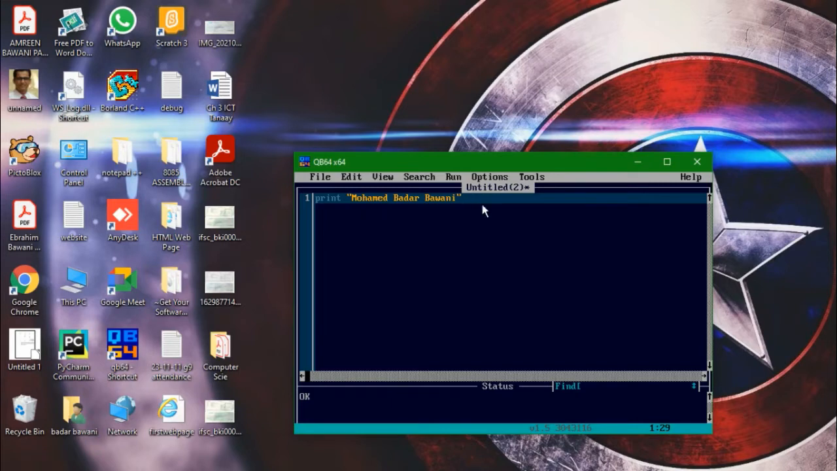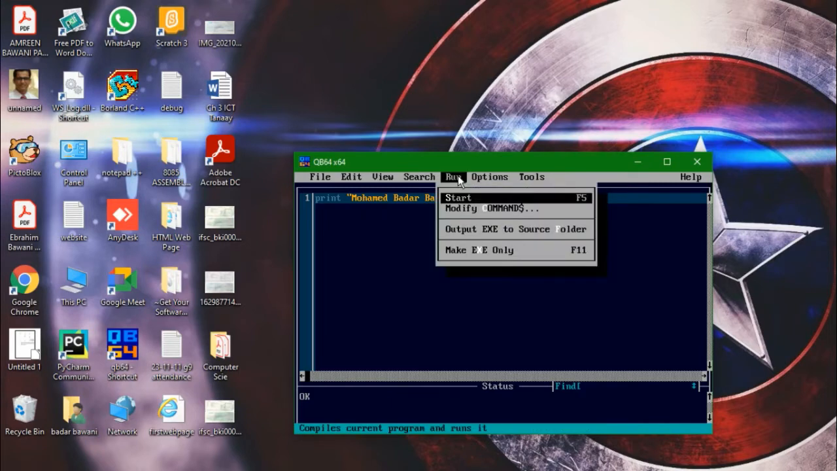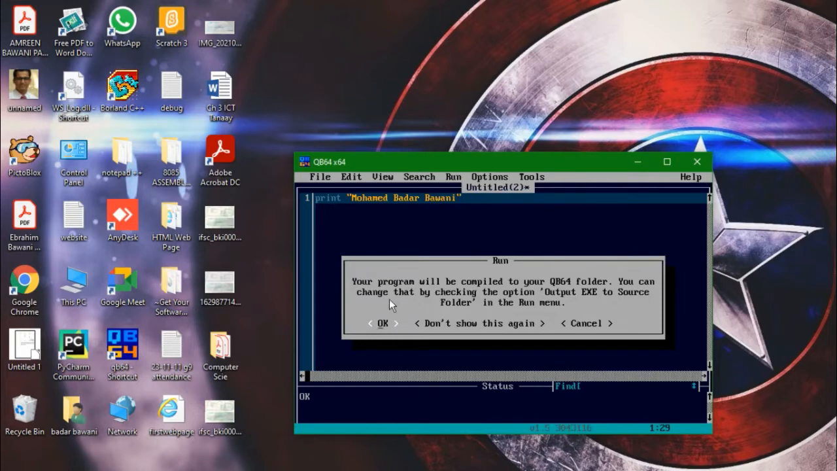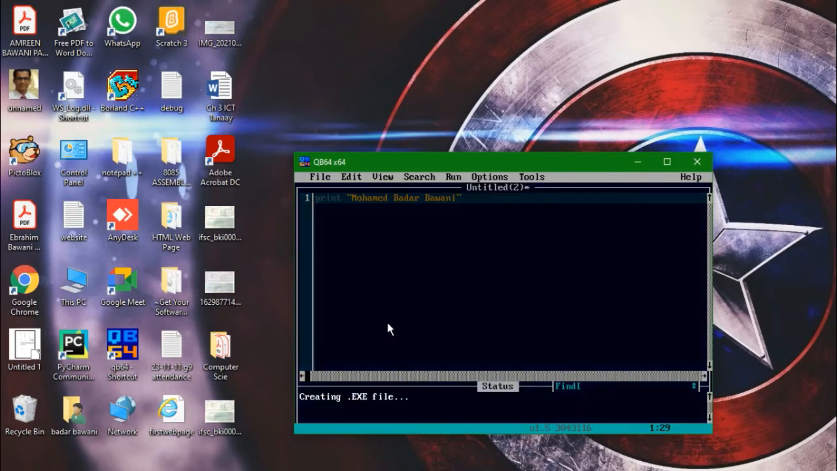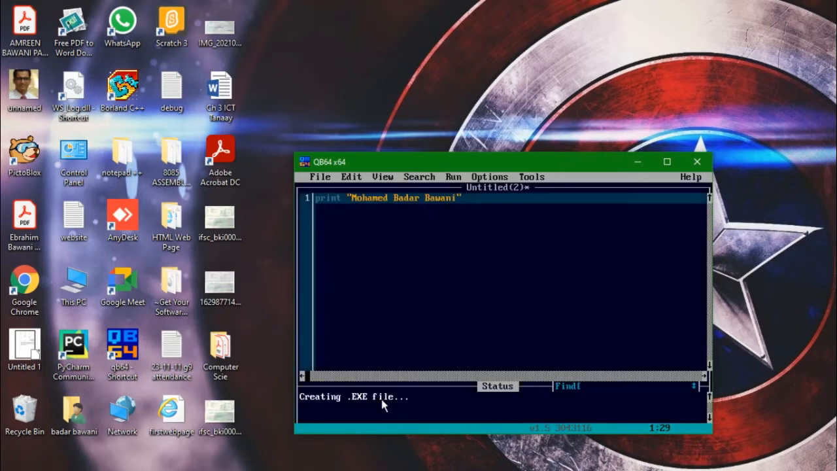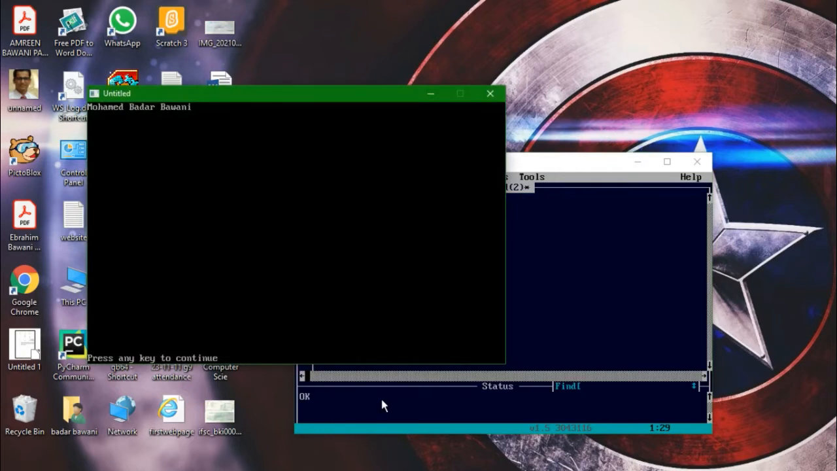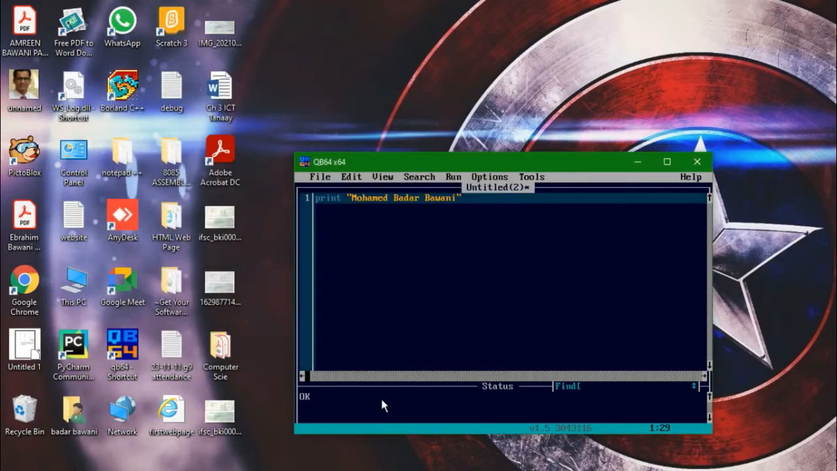Here I have written my name and I will go to run. There are two options: either I can press F5 on my keyboard or I can click on start. So I will click on start. It is saying your program will be compiled to your QBasic folder. So you will say OK. It will show you creating the exe file. After this you will get a black screen where you can see the output of the code you have written. Here you can see the output, it is showing my name. This would be the first program which you will try on your computer. After this I can press any key to get out of it.